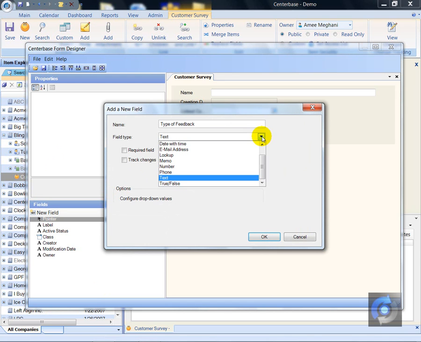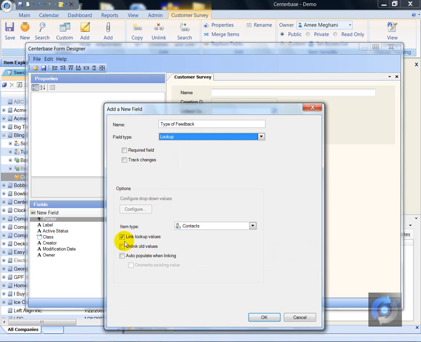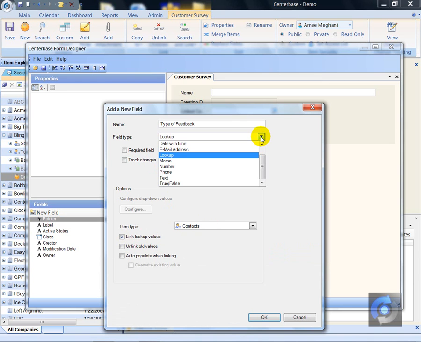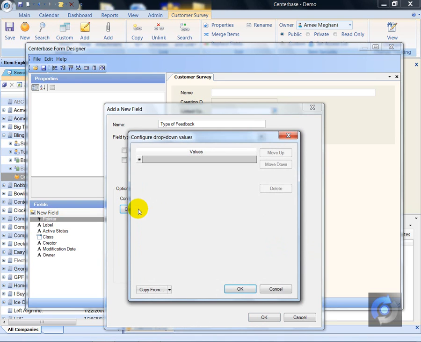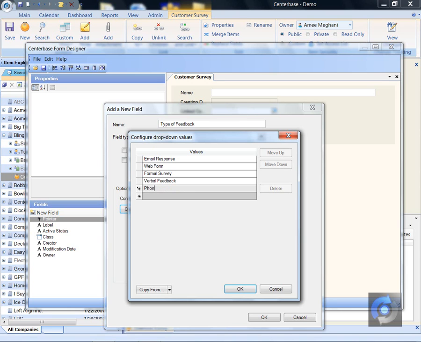Now the previous two fields we did as a lookup field, but in this one we're going to do a text field and configure drop-down values. Okay, so I'm going to enter email response, and then just enter through these. You can do web form, formal survey, verbal feedback, and phone call.